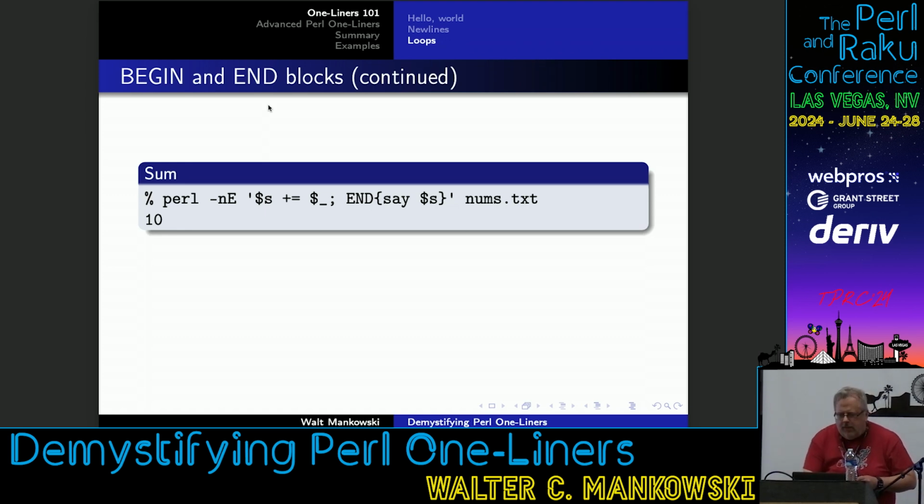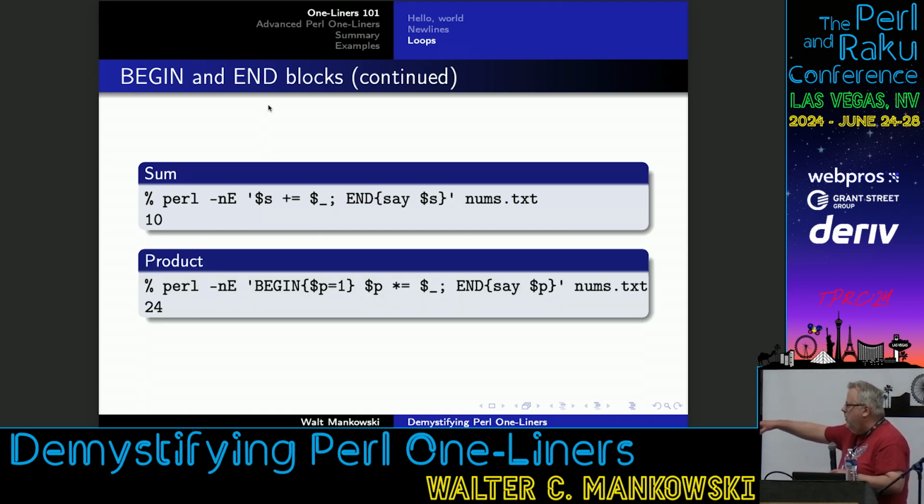If we wanted to multiply them together, it's similar, but we have to initialize it to 1. Otherwise, the logic is the same. The BEGIN and END blocks are evaluated separately, and the only part that happens for every line in the loop is the part in the middle. You can start doing these things, like putting things into hashes and then splitting out the hashes at the end. You can do all kinds of stuff with that.